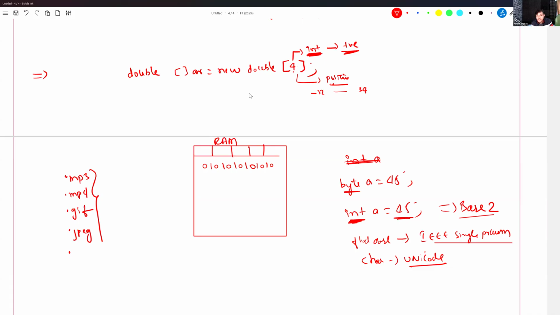Data is stored in the form of zeros and ones. Guys, you are playing music. In the memory, in what form is the music stored? Zeros and ones. MP3 is the format that is used to convert your music into zeros and ones.